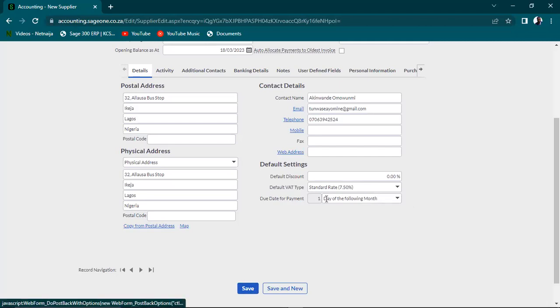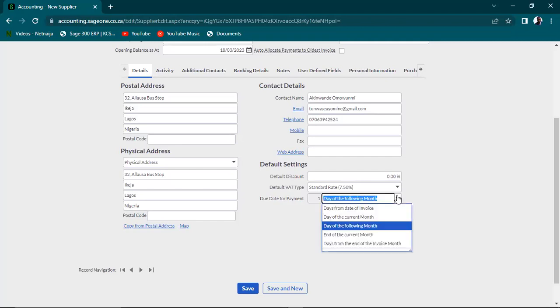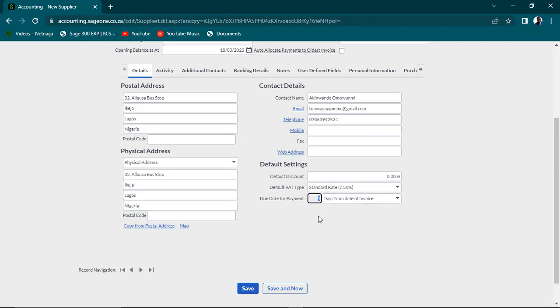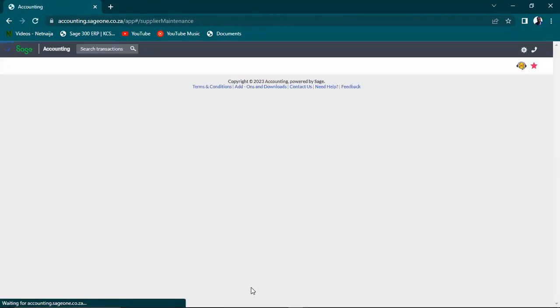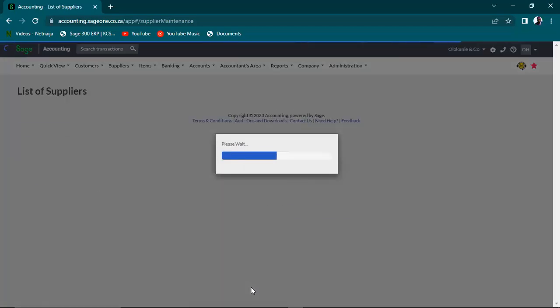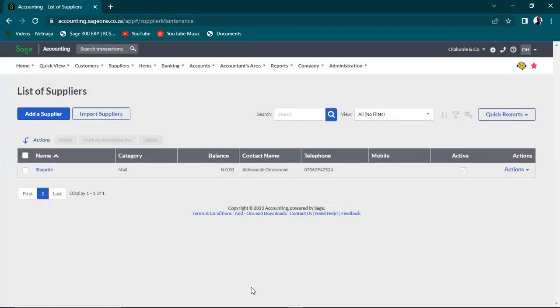Okay. Then you click on save. No, day of the following month is not 1 month though. What I want to do is days from the date of invoice. So how many days? 30 days. So that's 1 month. Okay, so you can study this and see how they work out, right? Then I save this. So that's how to create a supplier. So this is what we've done today. We've created a customer who is Dangote. We've created a supplier who is ShopRite.